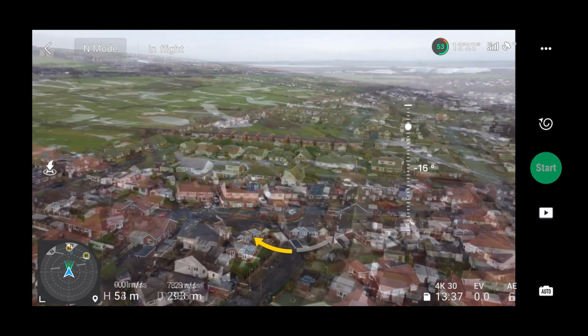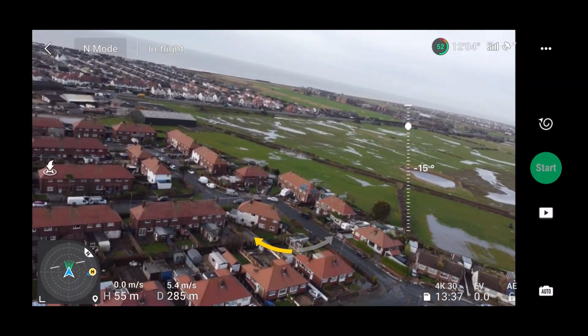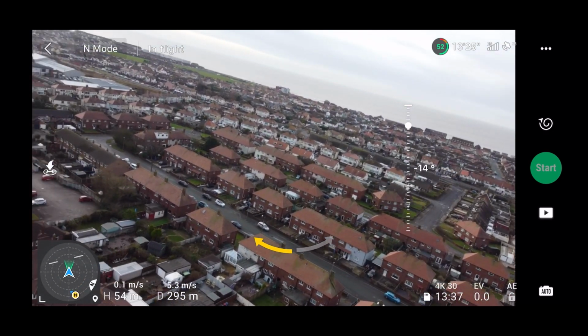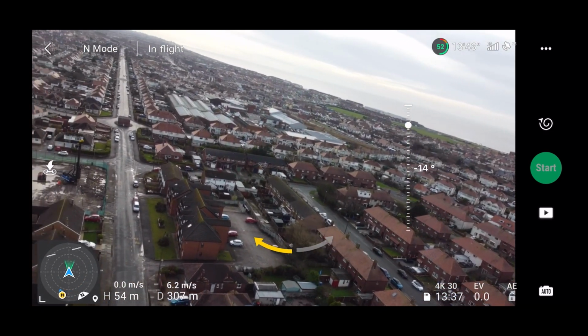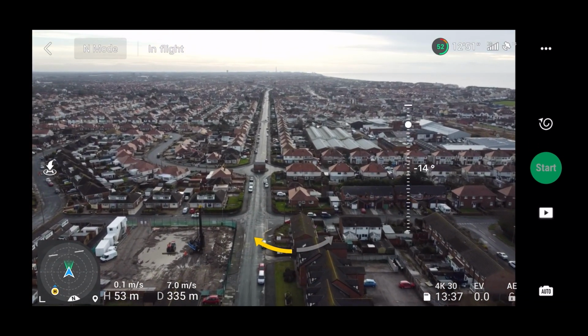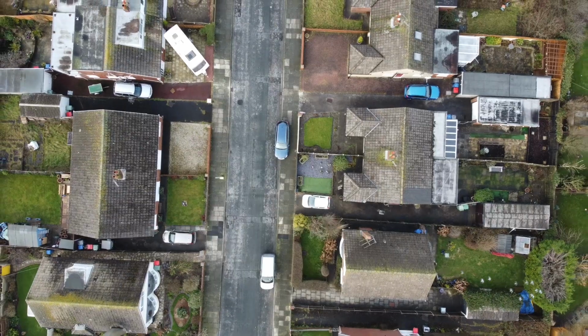Let's try FPV mode now, just a quick few shots on this, see if there's any problems with the app, any disconnections, or if this app does crash. But as you can see, we've had nothing, there's no stuttering on the picture, the signal is still really strong, there is no information or warning messages about any disconnects from the controller, so it's absolutely working fine for me.